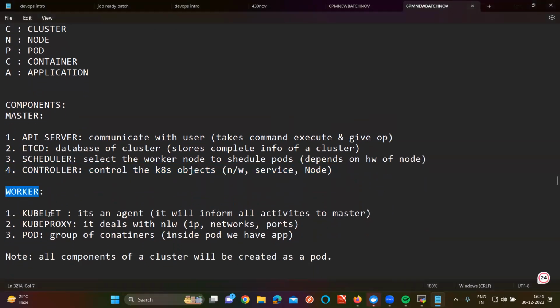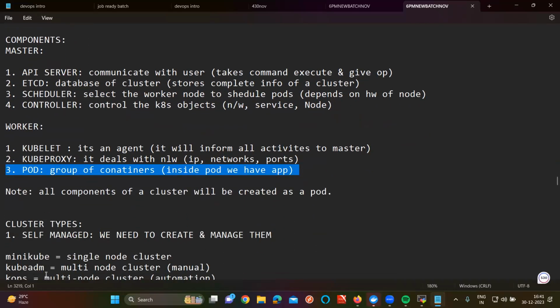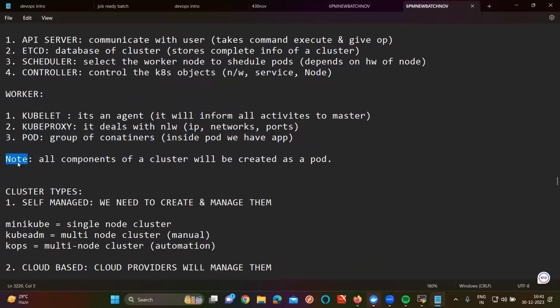Coming to the worker node, kubelet is an agent. It informs all activities to the master, and it is responsible for creating the containers and pods in the worker node. Kube-proxy deals with the networking, and a pod is nothing but a group of containers. What is the note point I said here? All components of a cluster will be created as pods.